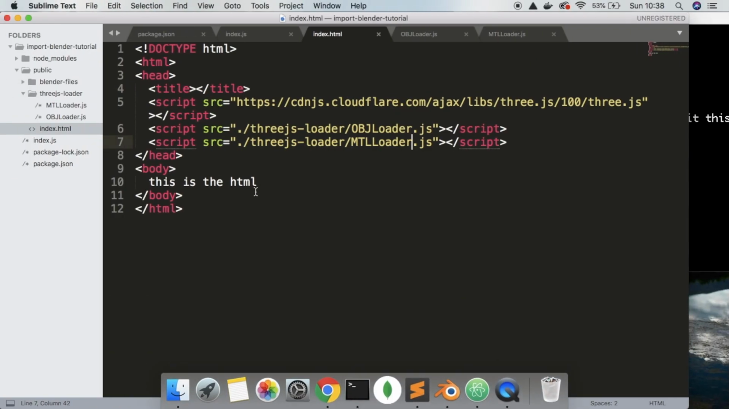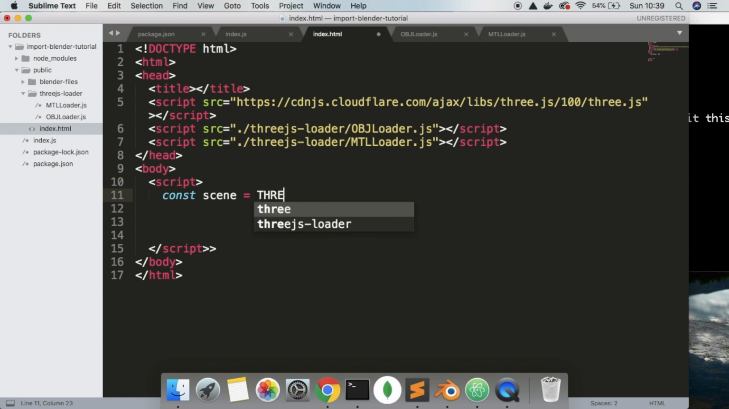Cool. So now we're going to get started with the actual Three.js stuff. If you're not familiar with Three.js, then just follow along and it shouldn't be too complicated. So we're going to start off by creating a script tag. Inside this script, the first thing we're going to do is create our scene. So we're going to say const scene equals new THREE.Scene.